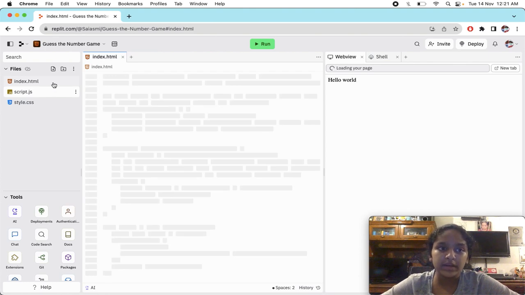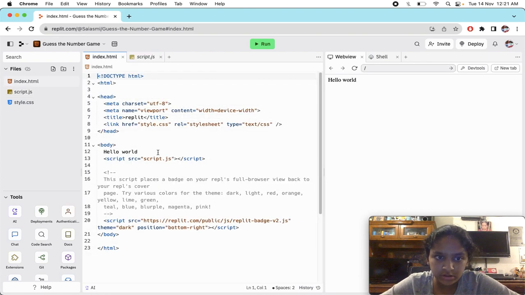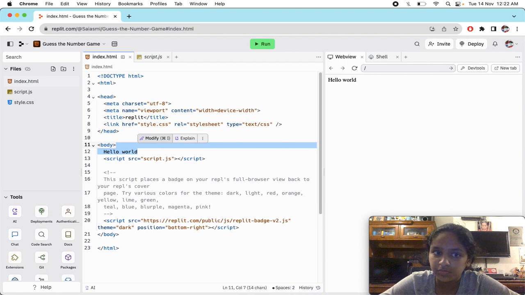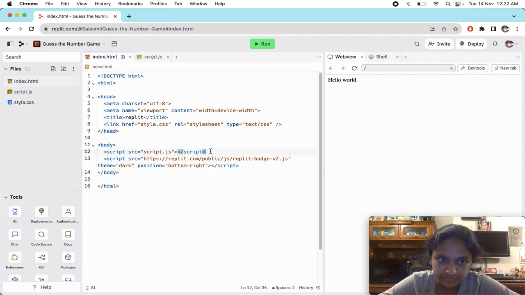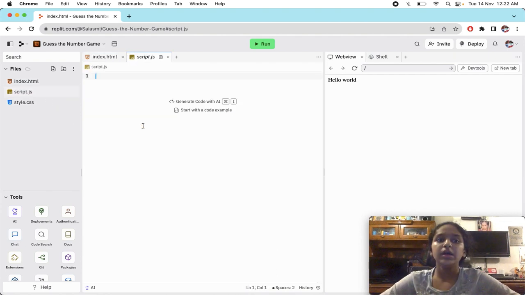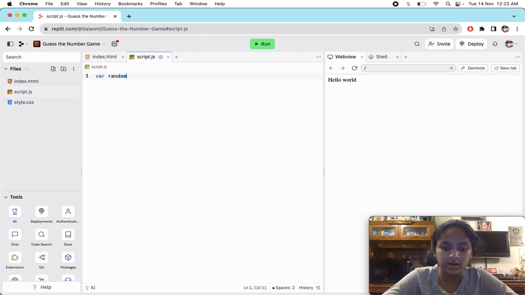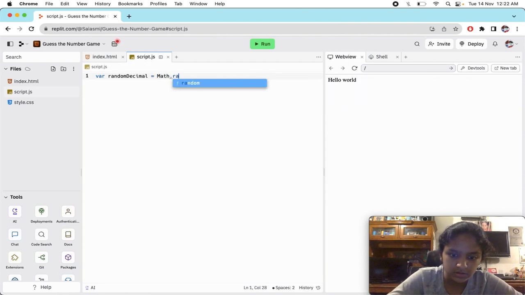So I'm going to open index.html and I'm going to remove this hello world and just keep this much part, right? So first, as I told you, we are going to be generating a random number. Right, so the names of the variables should always be correct, right? It should be Math.random.